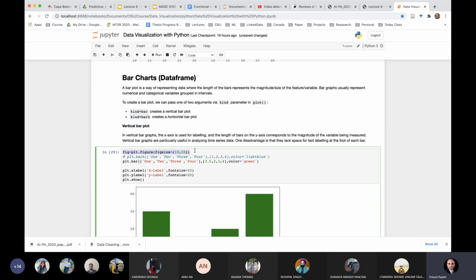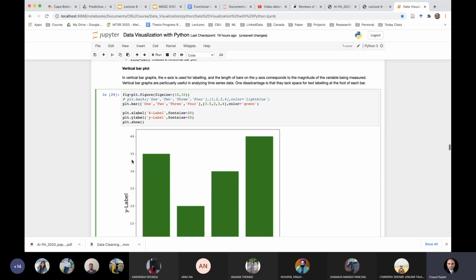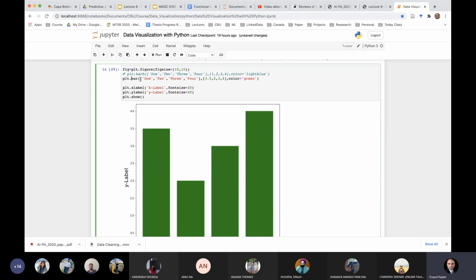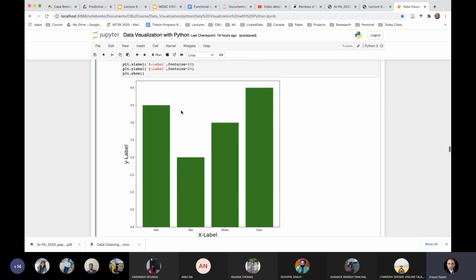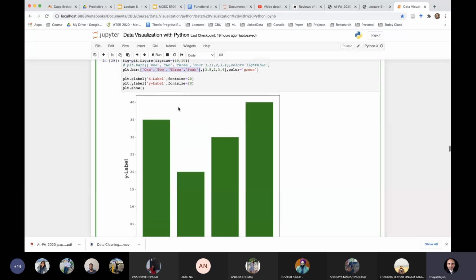I create a figure, I provide a size for that, and I create a bar chart based on the following specification. I have four categories, 1, 2, 3, 4. Each one has its number, so this is 33.5 here. And the bars graph is green, right? X labels, Y label. We have each label for x-axis and y-axis.